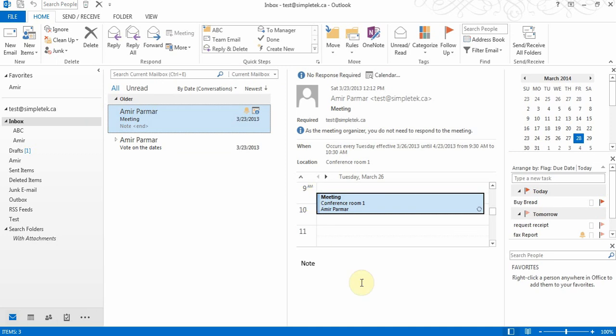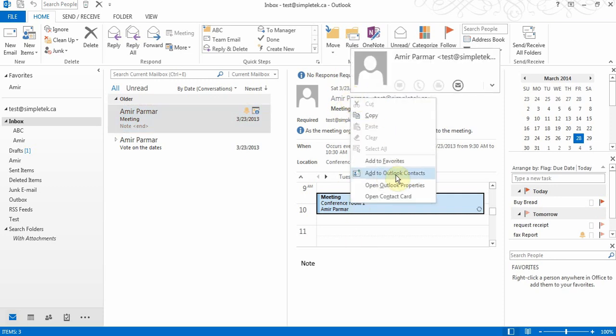And I just remembered two minor things about contacts. So say I got an email from somebody, I can right click on it and I can add it to Outlook contacts, so I don't have to do anything. It will be added very easily.